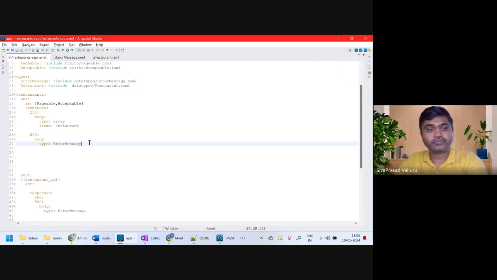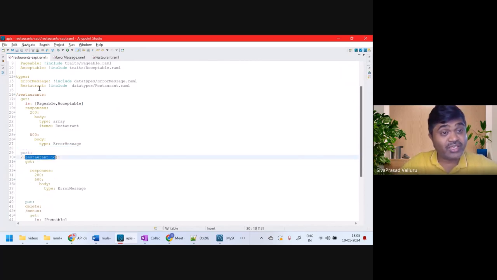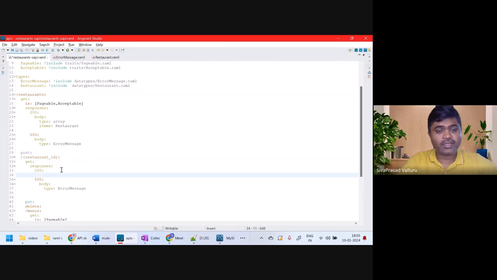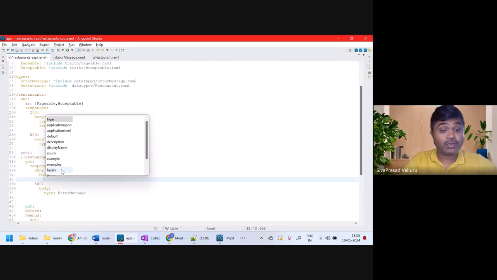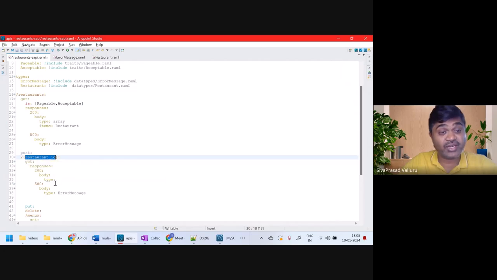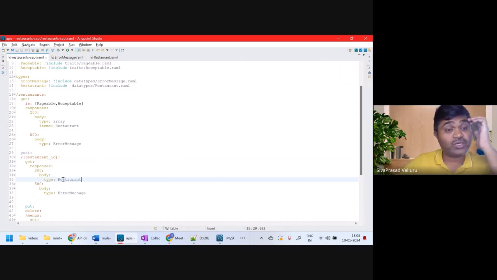Now, for slash restaurant ID, for the get request responses 200, here the body will be of type restaurant only, right? Whenever a get request is made to /restaurants/restaurant ID, I want its type to be restaurant, a single restaurant. Good. So we can reuse this restaurant.